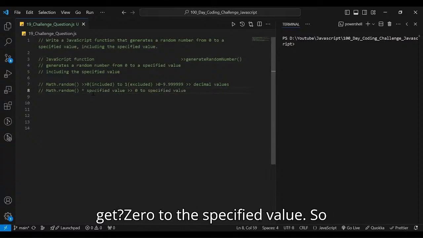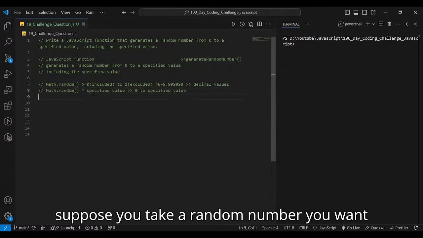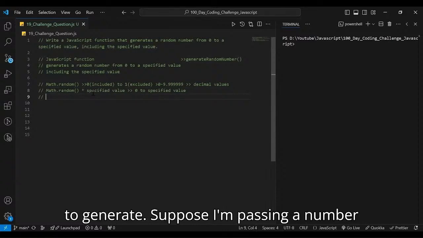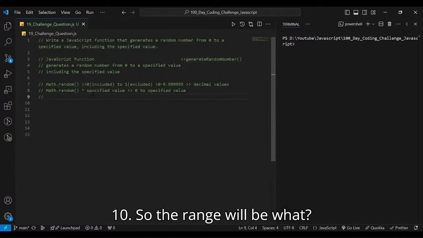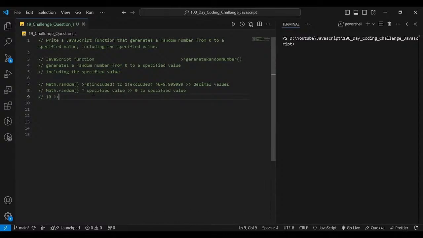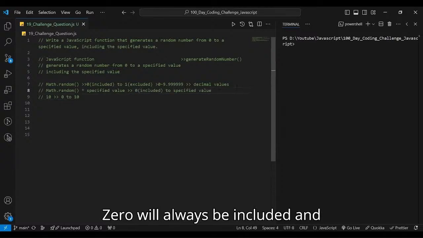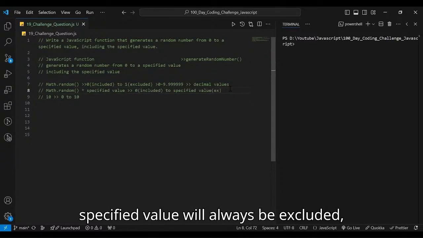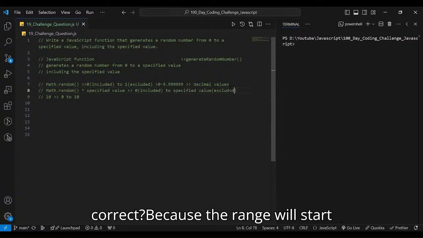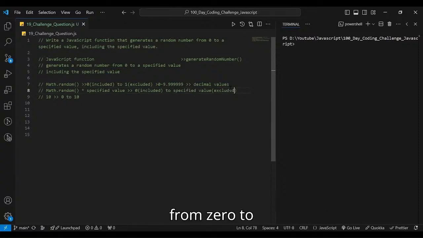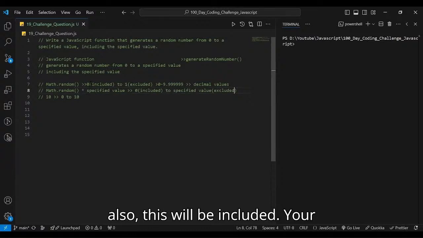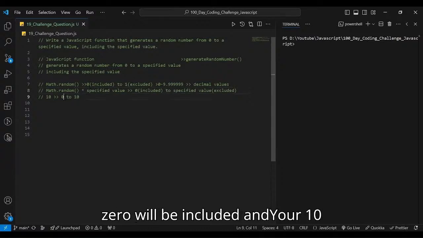What you will get? 0 to the specified value. So suppose you take a random number you want to generate. Suppose I am passing a number 10. So the range will be what? It is going to be 0 to 10. But in the scenario, what will happen? 0 will always be included and the specified value will always be excluded, correct? Because the range will start from 0 to 9.999. Got it? So here also, your 0 will be included and your 10 will be excluded.